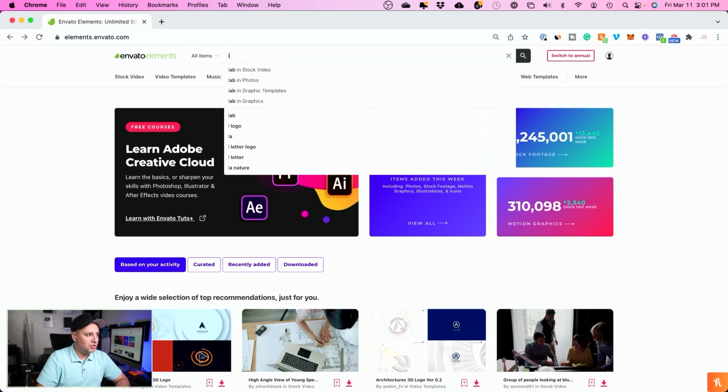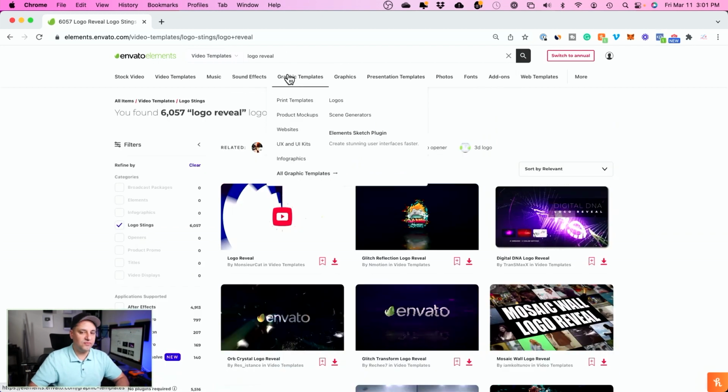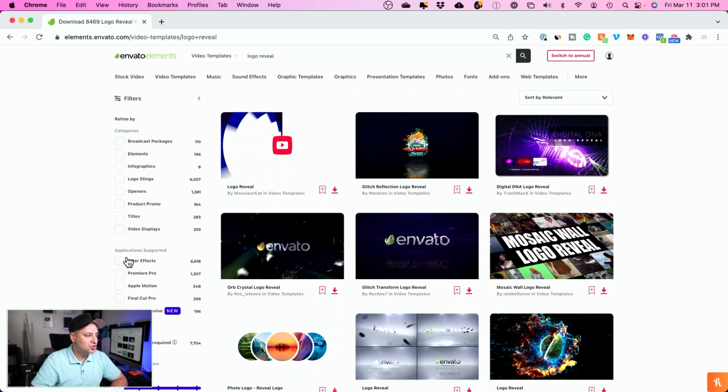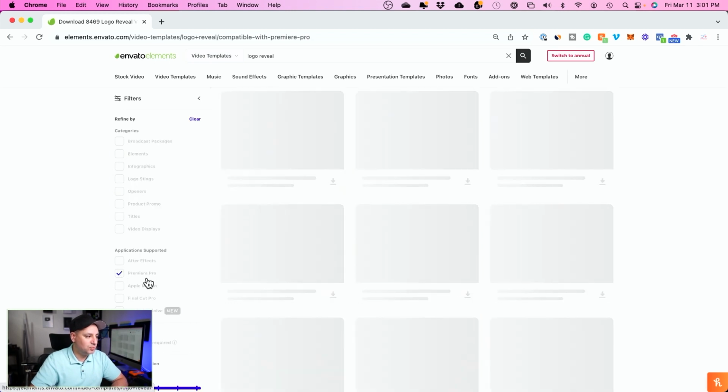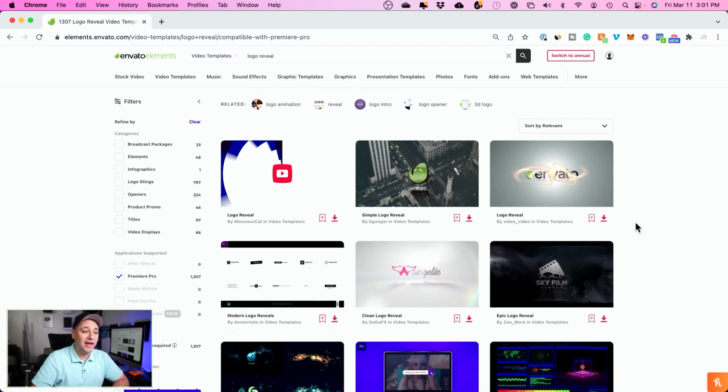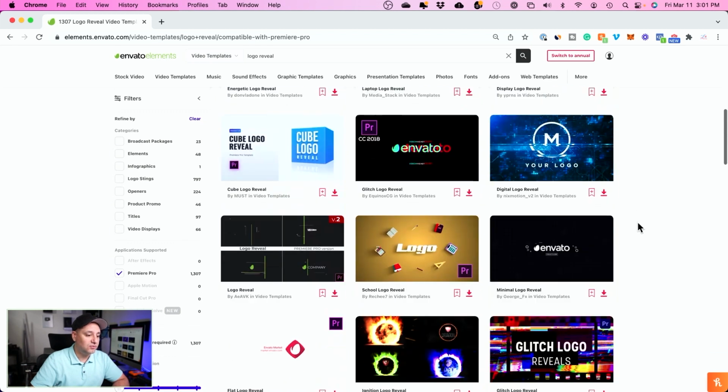So here in the search bar, you could look up logo reveal, and they're under video templates. It's video templates because then you could customize it with your own logo and text. And basically on this page, you could choose the application that is supported because you need to edit this with some sort of application. So I'm gonna choose Adobe Premiere Pro here, and there's over 1300 examples that I could choose from. Again, if you are more advanced, Adobe After Effects is the ultimate way to animate logos. But for Adobe Premiere Pro, they have a lot of useful options for logo reveals.